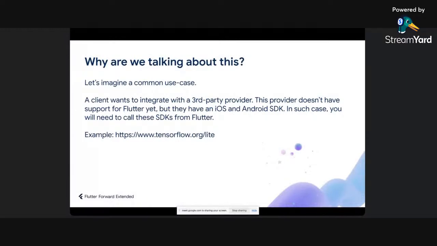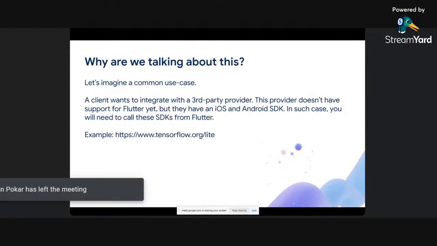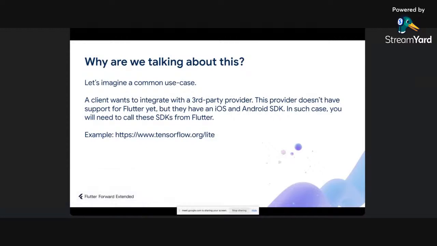Let us imagine a common use case where you are asked by a client to integrate a third party provider. Now this provider might not have a Flutter SDK or something that supports Flutter, but they have iOS and Android SDKs. So in such cases, you need to call these SDKs from Flutter.